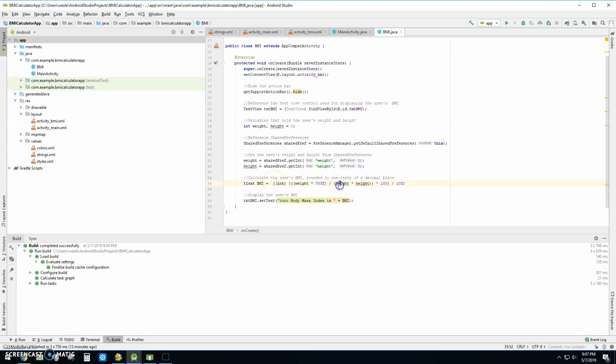But basically, we just used the formula given by the book. So weight times 703 divided by the quantity height squared, which I just wrote as height times height. But what we do here, we have to write this 703F. That way it won't drop the decimals, since these are all integer values. But by doing that, that actually makes this a floating point operation. So it'll have a decimal part.